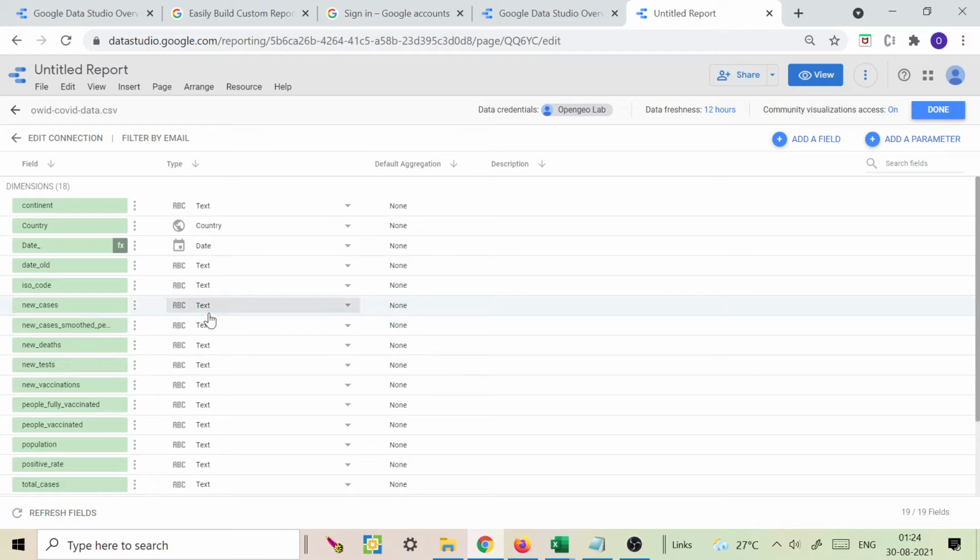Another thing: all fields are being taken as text. We have to basically change them to numeric. Like this is the new cases, the daily cases. So what I will do is give it the name confirmed cases. I will give the name confirmed case.